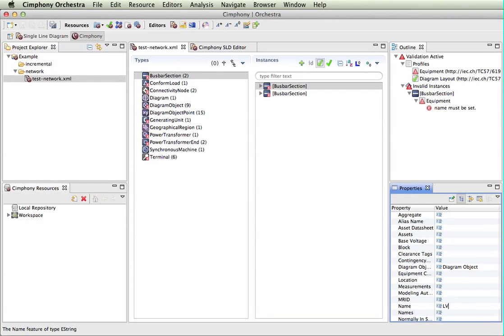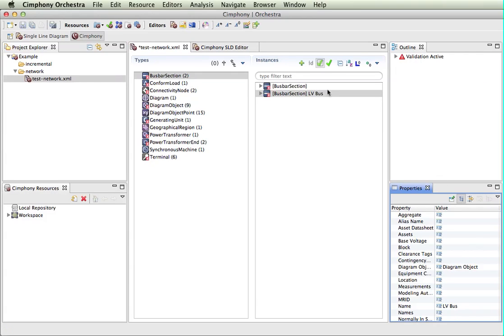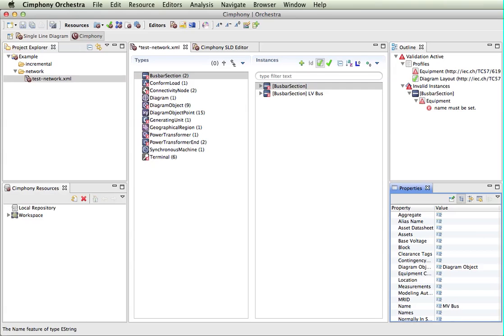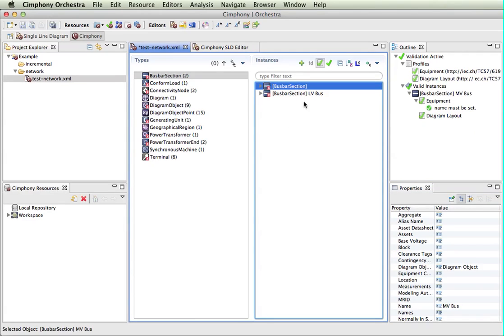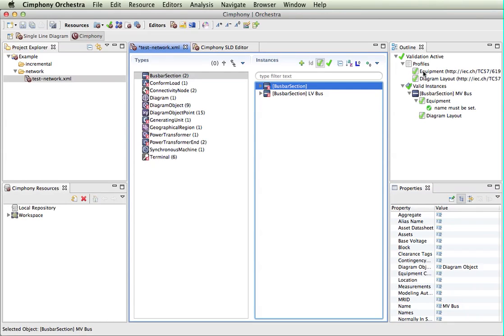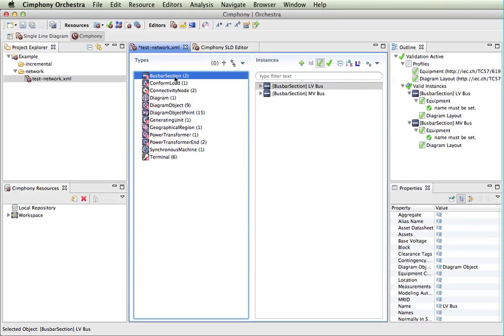If we select our bus bar here, we could choose to give it a name. We could call this LV bus and call this one MV bus. So we can see now the validation for this instance is correct. Everything has passed. For LV bus, the same is true. We can choose to manually refresh our view here if it hasn't updated. So we can see now our bus bars are validating.